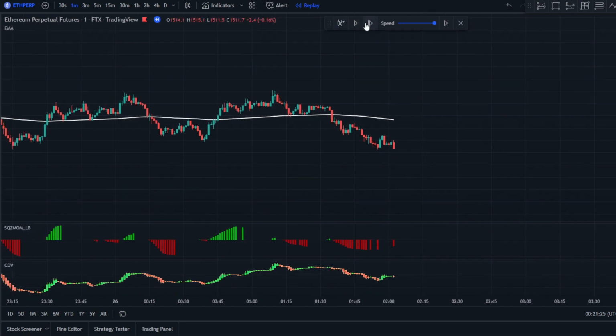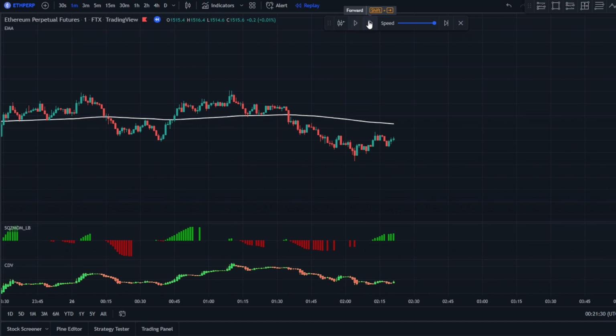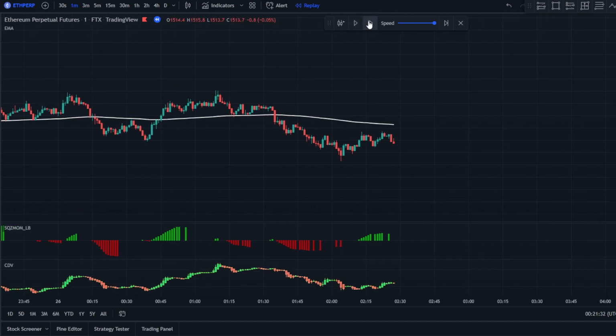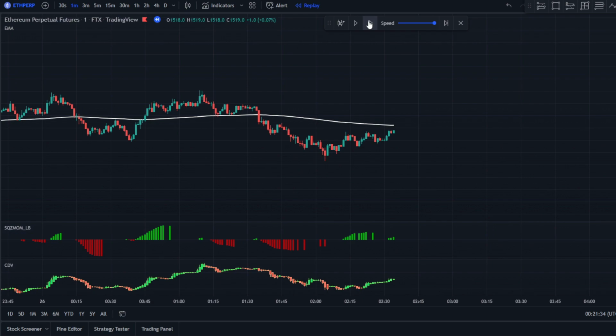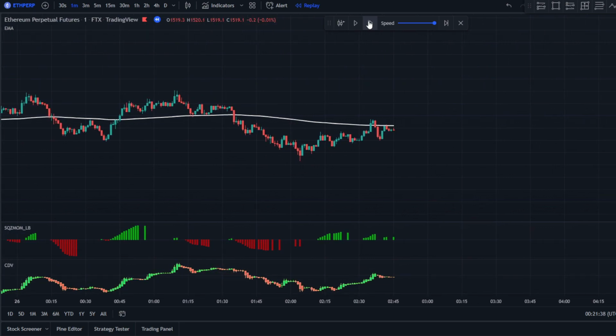So I'm going to let it play. Now I'm going to be looking for short positions because price is below the 200 EMA. So we're going to wait for a red signal. No red signal so far. Still no red signals, and here we have our first red signal.